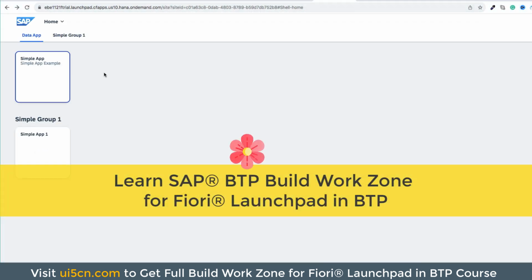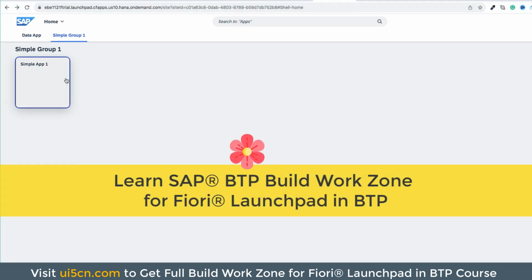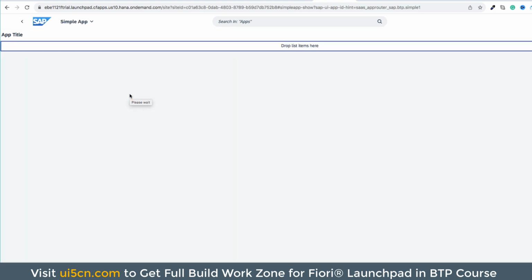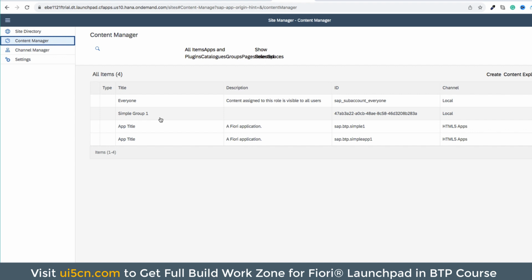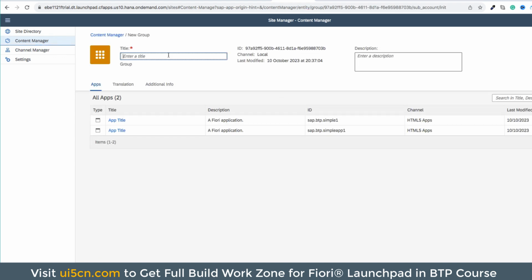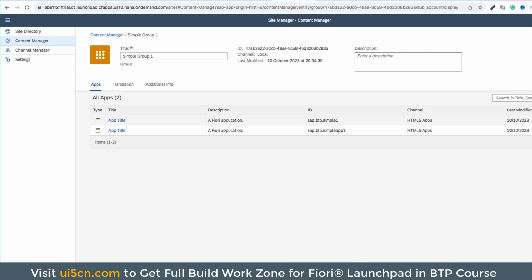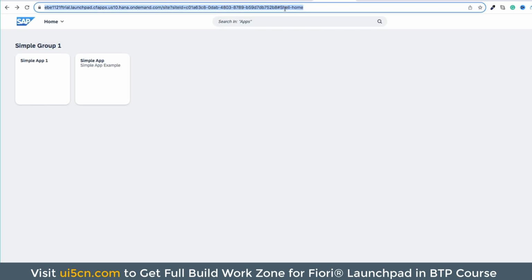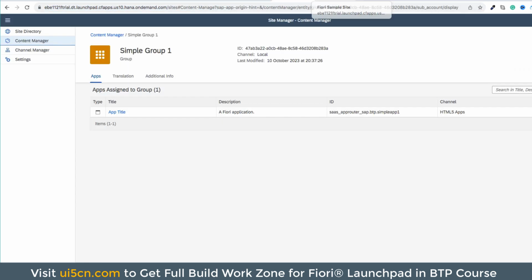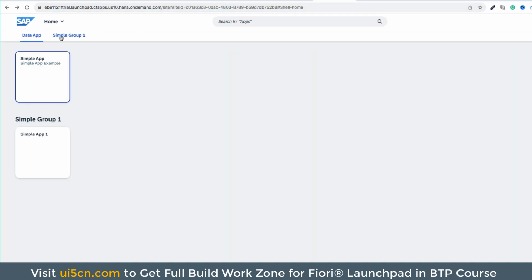Hello and welcome to Learn SAP BTP Build Work Zone for Fiori LaunchPad in SAP BTP course. In this course, you will learn to set up SAP BTP Build Work Zone from scratch. First, we will deploy some sample Hello World application to SAP Build Work Zone to get started and to understand different components involved with SAP Build Work Zone in SAP BTP.